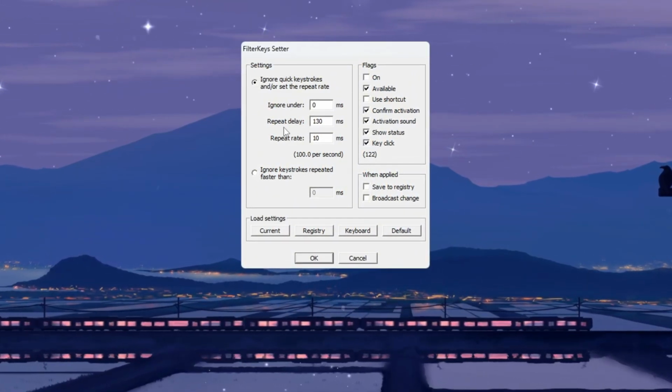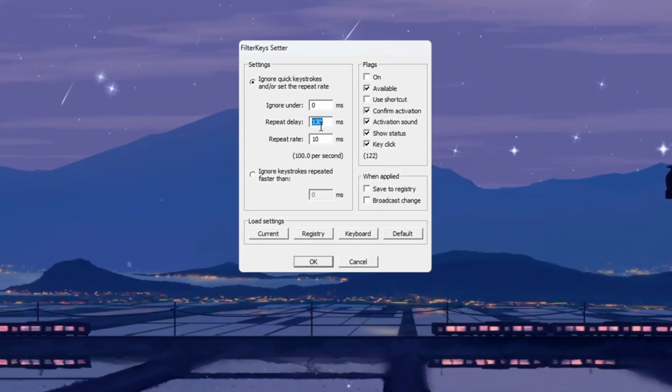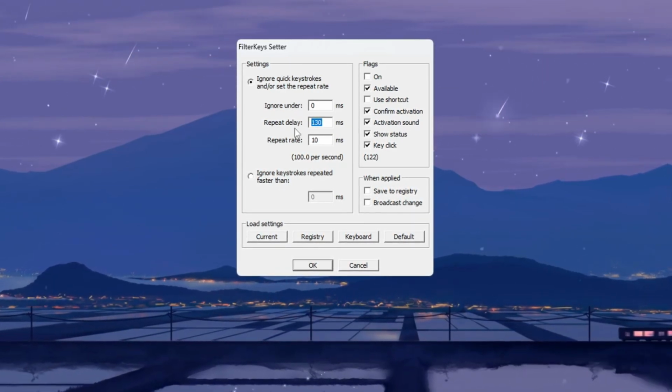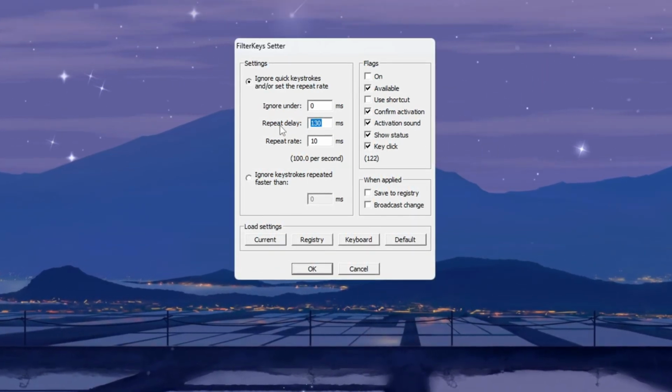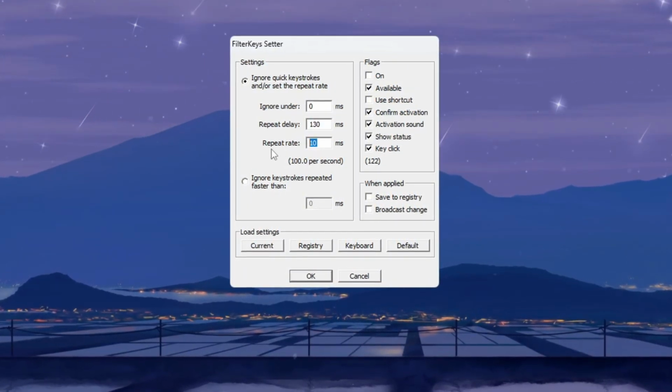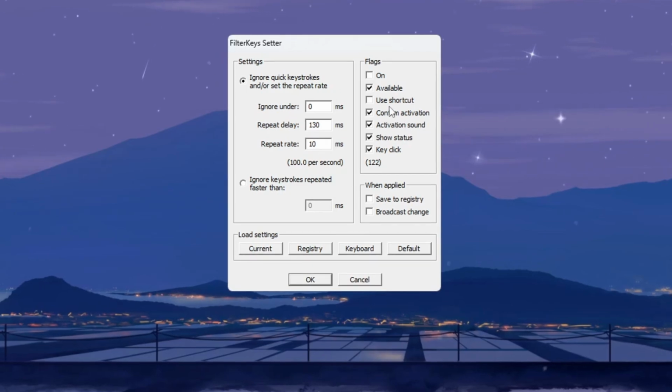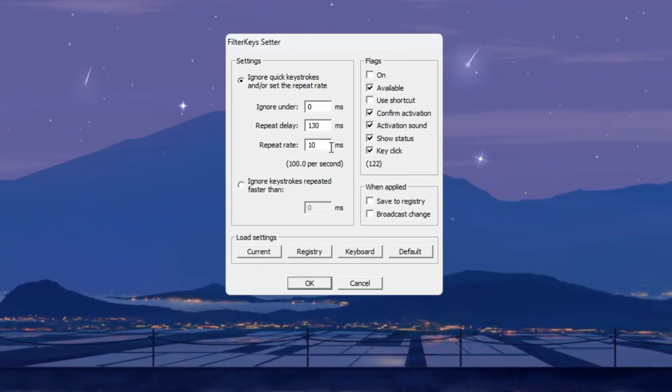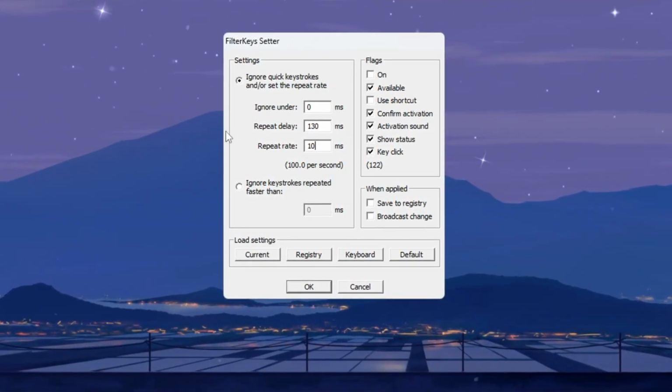For the second setting called Repeat Delay, set it to 130ms. This gives a good balance so that you can press keys quickly without them repeating by accident. For the third setting called Repeat Rate, set it to 10ms. This allows your keyboard to repeat key presses very fast, which is useful when you hold down keys during building.